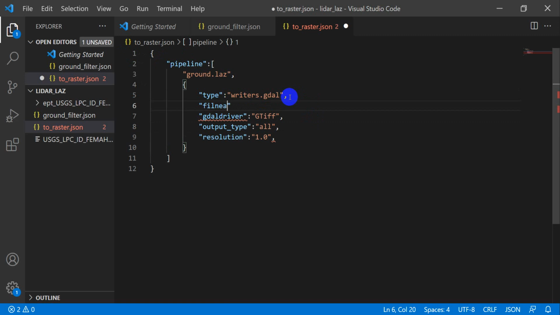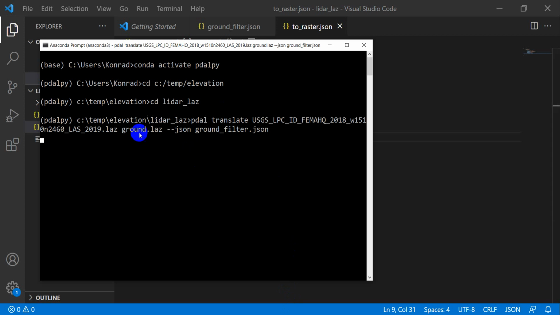We need the file name. And I am going to use, we'll just name it DEM example.tiff. And make sure to put a comma at the end there. All right, and then let's save this file. Okay, we can get rid of this comma at the end and save the file again. So that gives us the pipeline we're going to run on the ground filtered point cloud to create a DEM. Let's check how we're doing with our ground filter, and it's still running, so I'm just going to go ahead and stop this until our ground filter is finished.